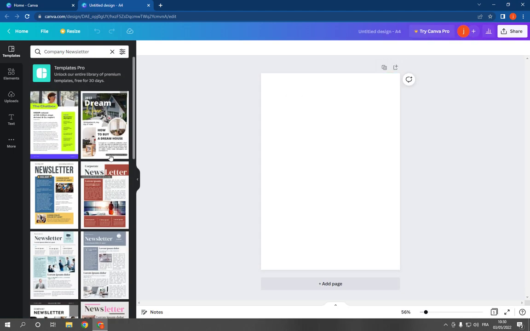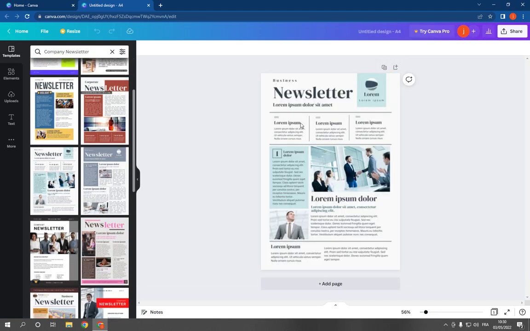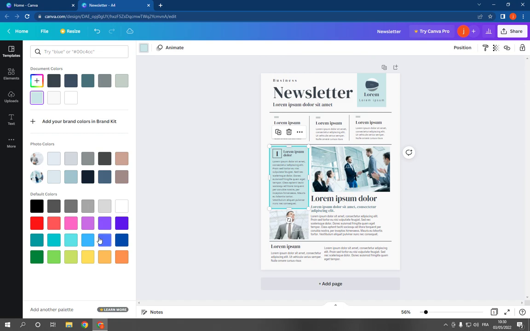Now choose a template from here, for example this one, and you can change and add the company logo here, the name, and change the text. Also you can change the pictures and colors. As you can see right here, everything can be changed very easily and fast.